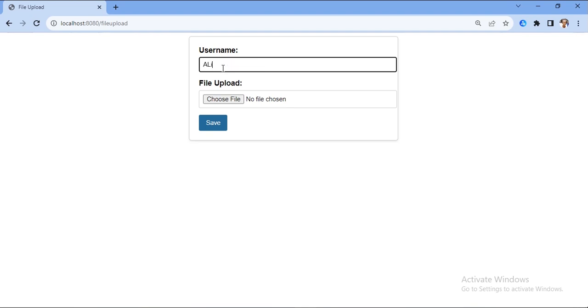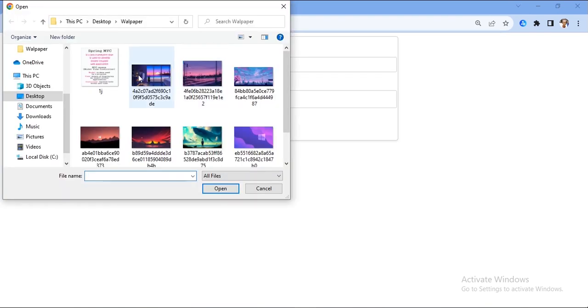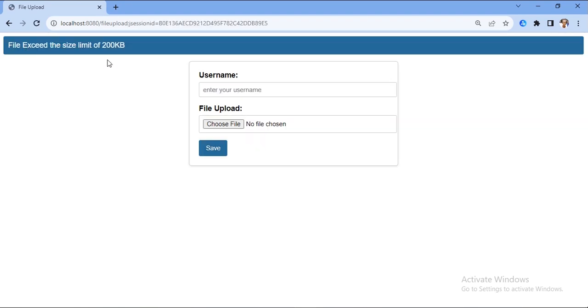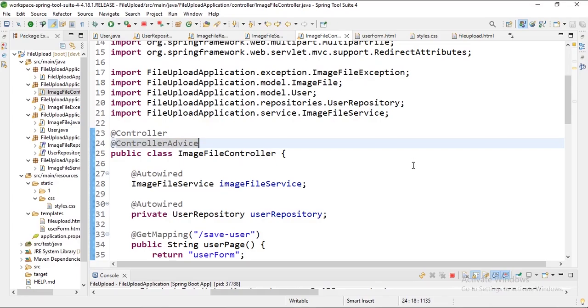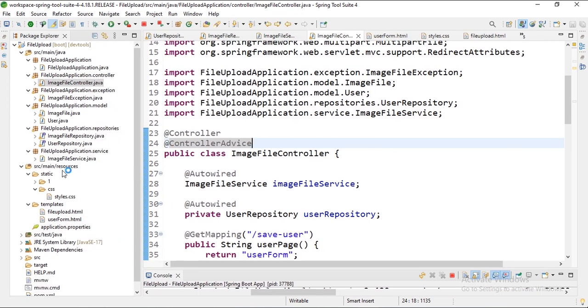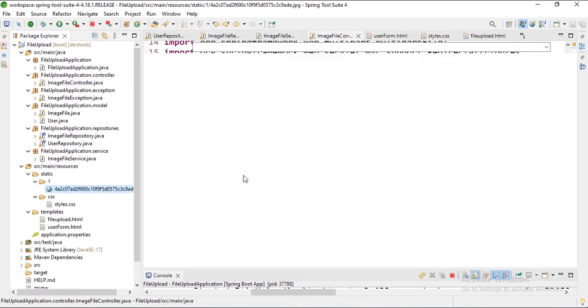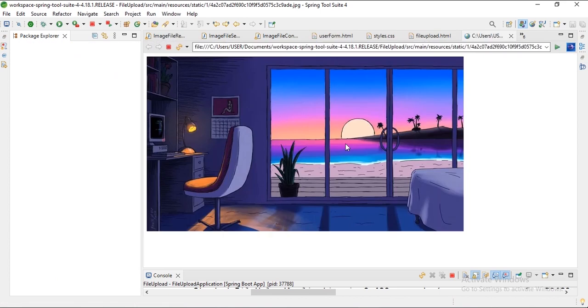Let's check. We need to enter this. You see, we have file exceeds the size limit of 200 KB. Okay, we finished the implementation of copying the file. Now we have copy file. Let's check in the static folder. You see the file with the ID of 1. Here we store this file. So here is the image file that we store in the static.